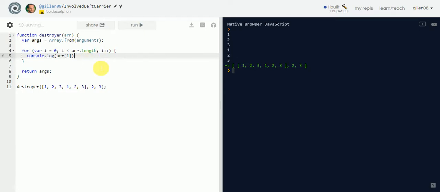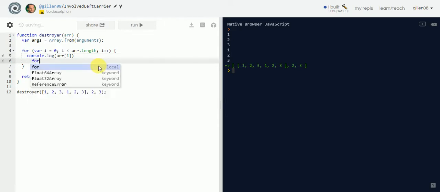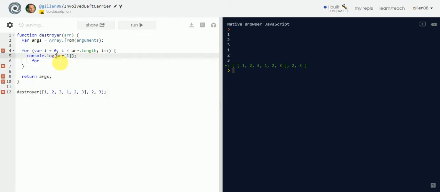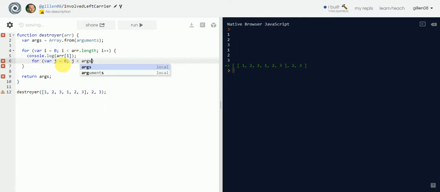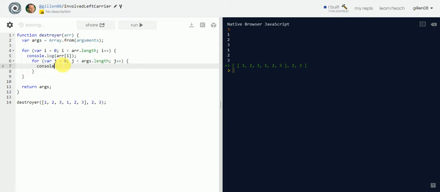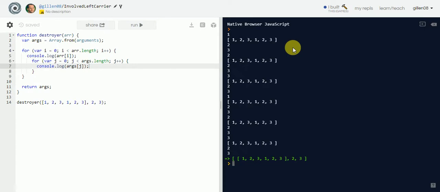Let's try something else here. Let's separate that with a semicolon. Let's make another for loop for all the stuff outside of the array. So let's go with variable j. Let's just move up the alphabet, j equals 0. And then j is less than args.length, and then we'll increment j. And then we'll console log args[j]. And we'll see what that gets us. Boom. That gets us everything, one at a time.